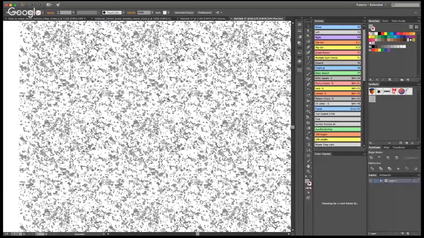File, save as, and let's just save it temporarily. So let's call it marble texture 2 colors. That's it. Let's call it like that for now. Save as Illustrator CC file.